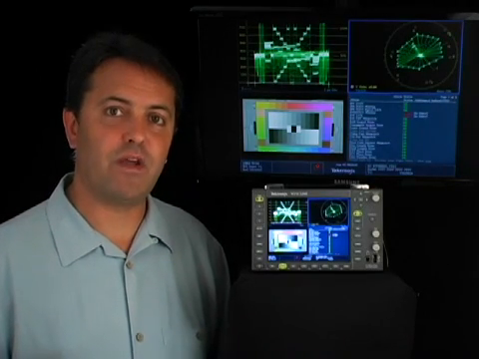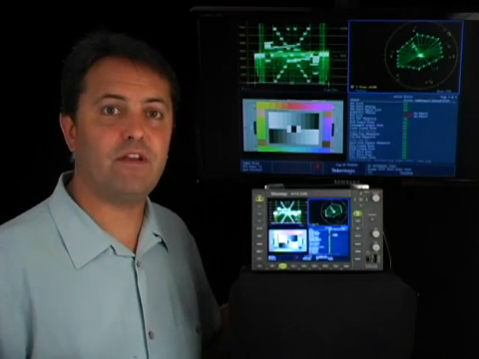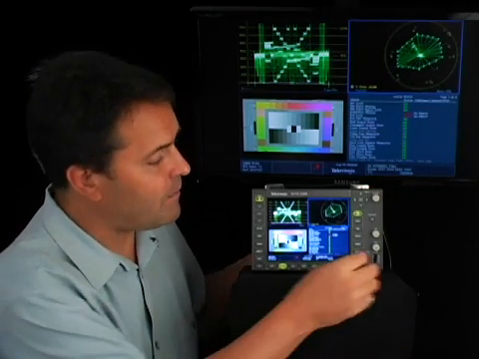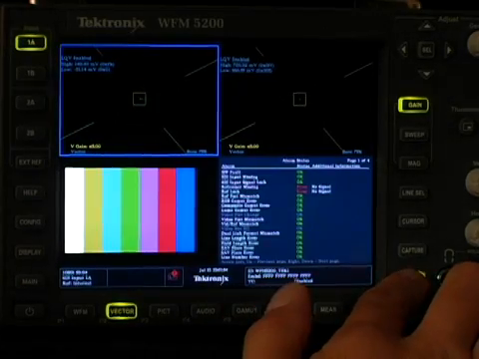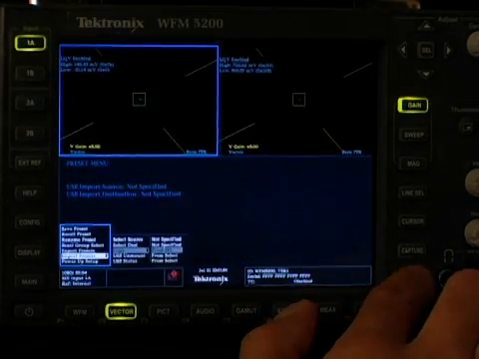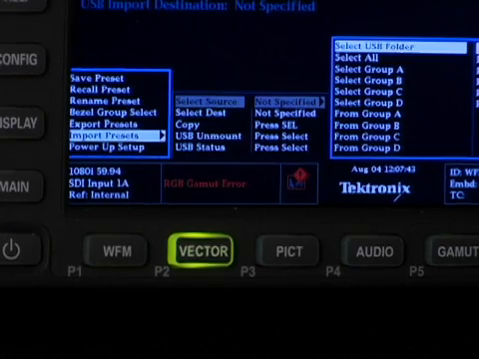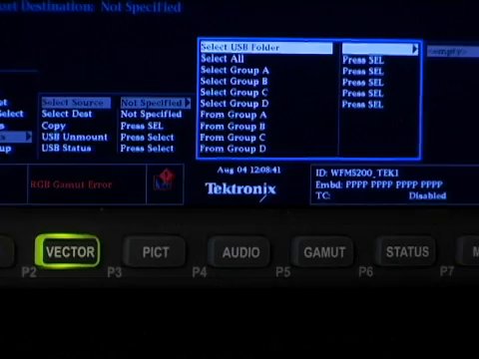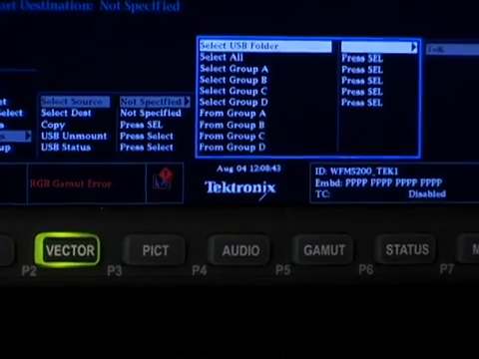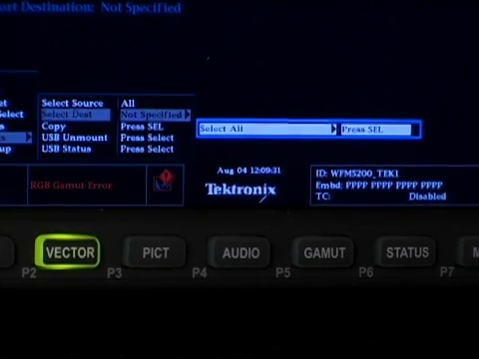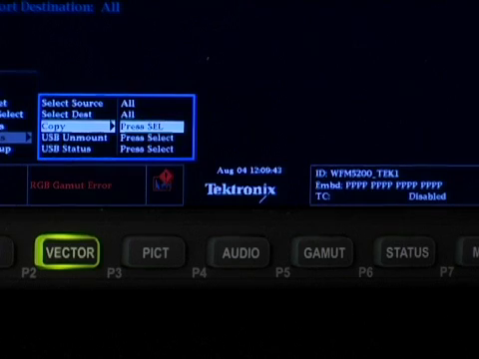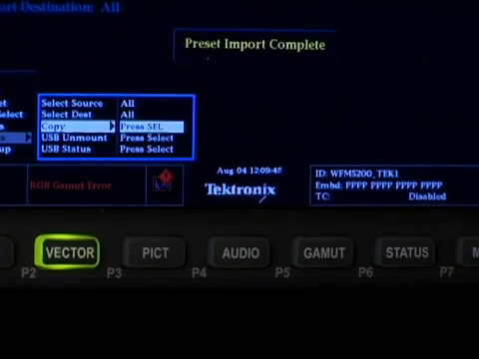Then unplug it from your computer, go over to your Tektronix waveform monitor, and pop the USB drive into the USB port, which is right here on my WFM5200. Hold down the preset button for a few seconds, use the adjustment arrows to select Import Presets, select a source, select a USB folder, select All, select a destination, select All. Then select Copy and press the Select button. You should receive a message that it was successful.